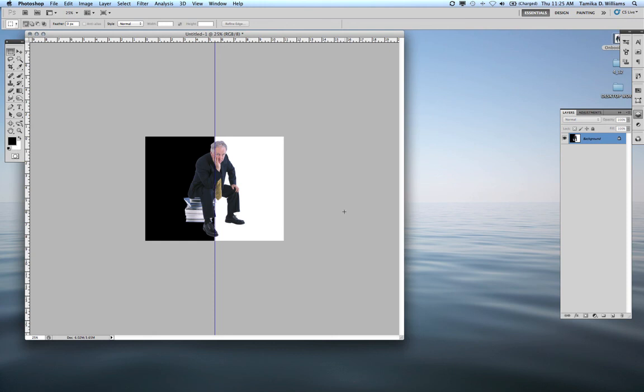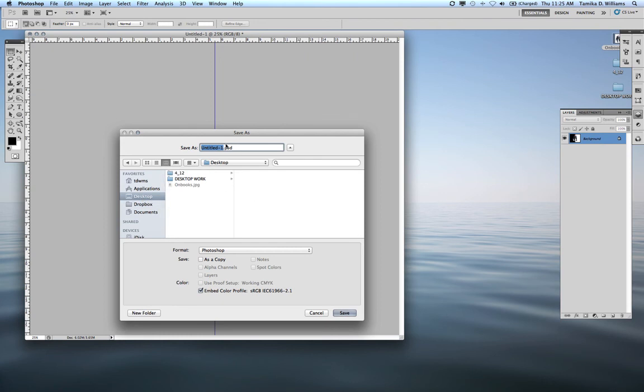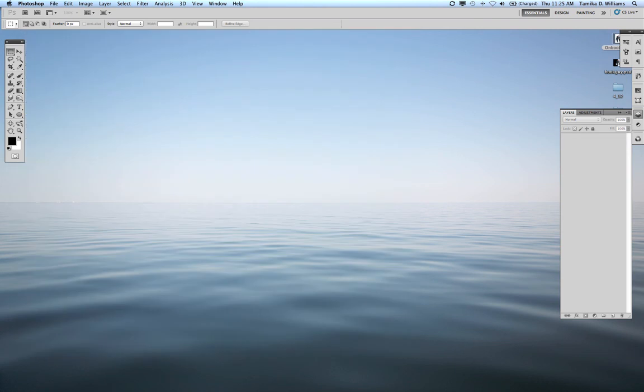Okay, so we're going to save this and pop over into InDesign. So let's save to the desktop here and just call it book guy. Okay, just hit save, and let's go over into InDesign and see what we got. So I'm gonna close this up and then go to InDesign.